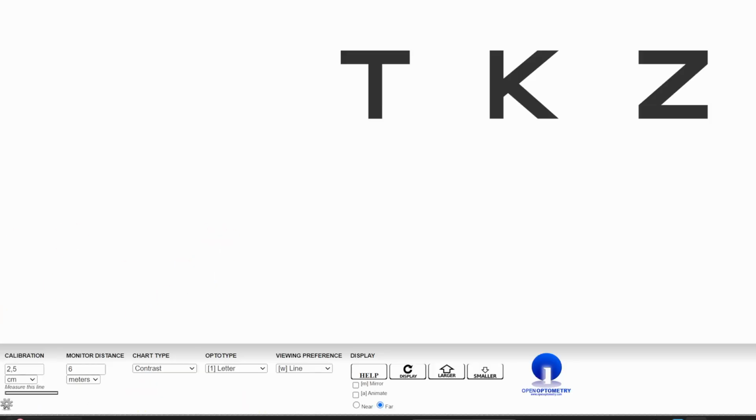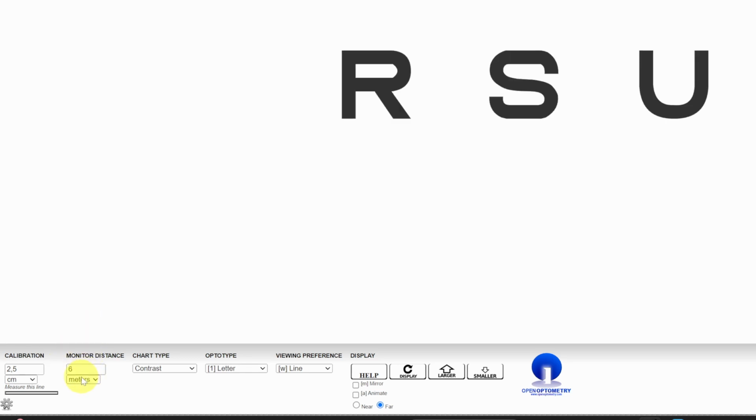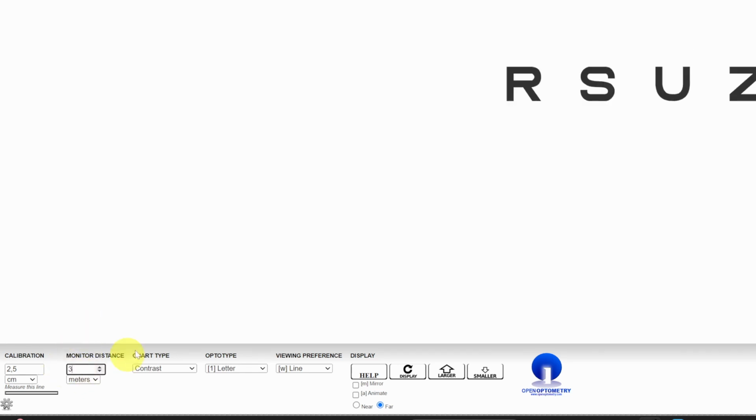So in the bottom corner here, you can see some numbers. There are two things that you need to measure. The first is the distance in meters that your patient is standing from your chart. So if it's 3 meters, let me just put 3 in there. You'll see that the numbers get smaller, obviously.